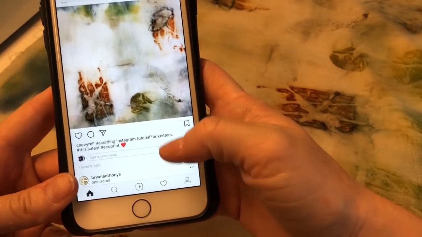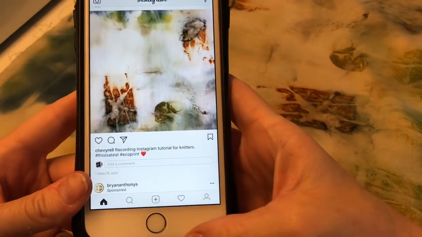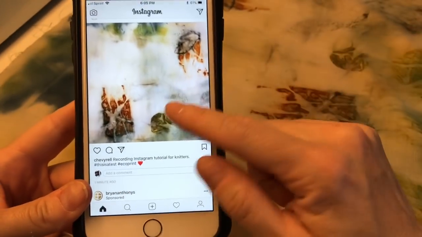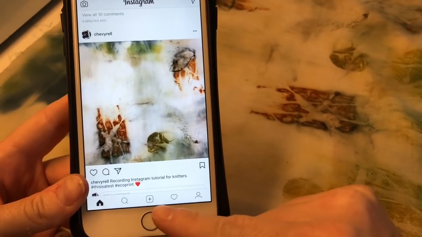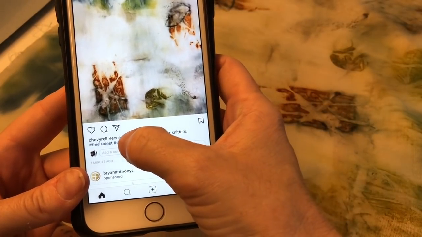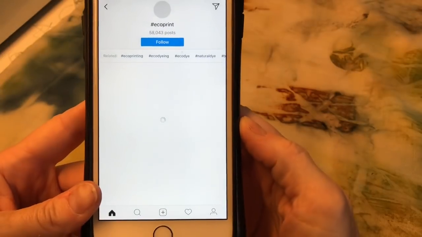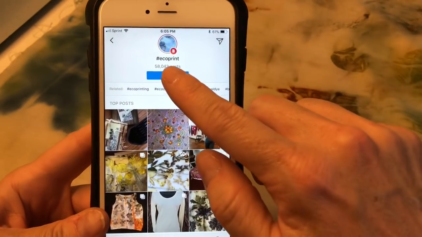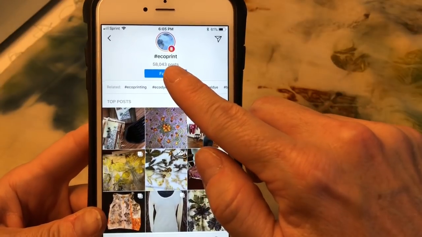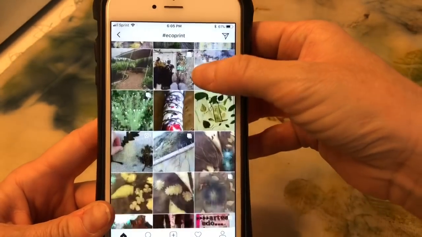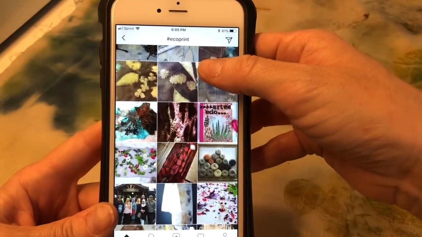Here's the other thing I didn't discuss earlier that I forgot. Okay, let's say you see this and you're like, wow, that's cool. What's EcoPrint? Never heard of it. Because some people haven't, you know. I'm going to click EcoPrint. Okay, so there are 58,000 some hashtag EcoPrint. These are all pictures that people have put the hashtag EcoPrint on.